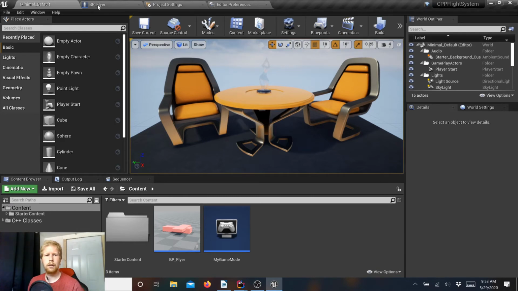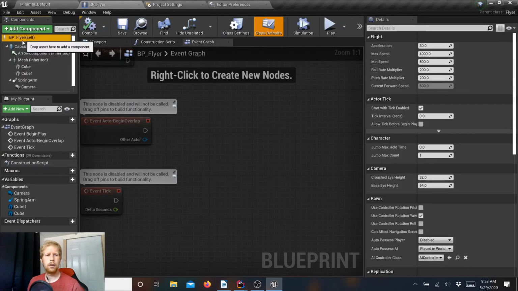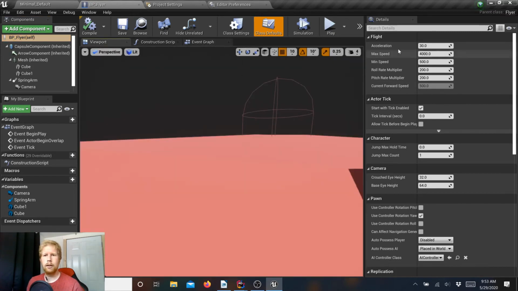Okay, now that that is all compiled, we go over to our flyer. You can see at the top there's a category called flight. These are the variables that we set up in that header file. And so we have the acceleration, max speed, min speed, roll rate, and current forward speed, which is grayed out. We can see it, but we can't edit it. And if we edit any of these, set this to something other than 30, then it'll tell us that it is not the default, and we can reset it back to the default. So that makes it nice for testing things out and getting functionality working.